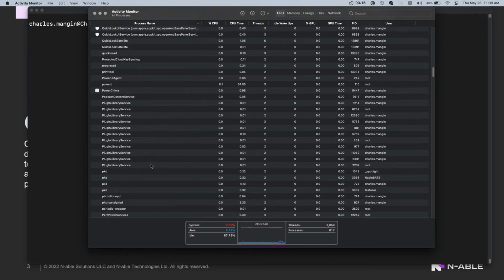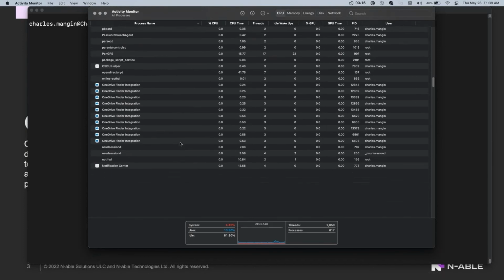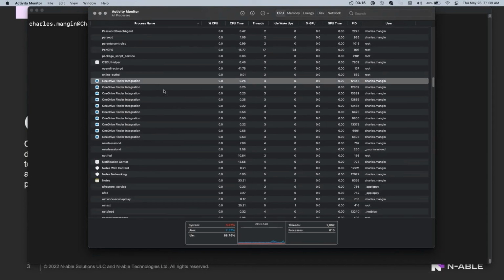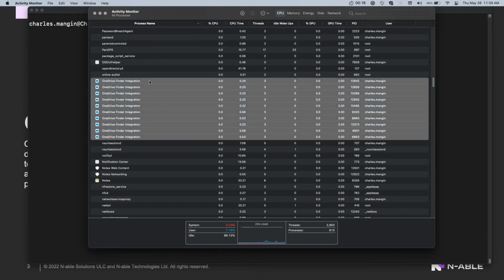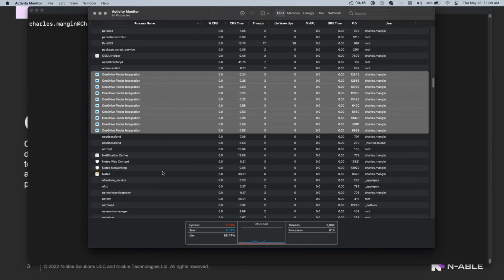Yeah, so plugin library. This is probably part of Chrome. So each of my tabs that I have open has a different process open. Here's one, OneDrive. I keep killing OneDrive Finder integration, and it keeps popping up all of these processes. So I could go in with Activity Monitor and select them and kill them with this stop button here. They're not doing a whole lot other than taking up a small amount of resources, but it's annoying to have to do that.